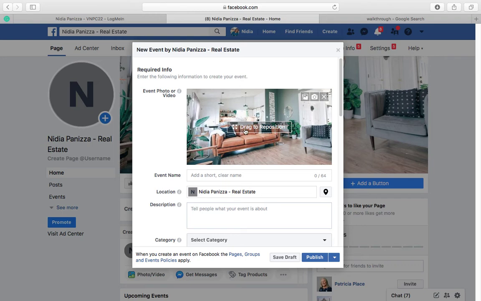You can also use a video up to 5 minutes, but because we are hosting a walkthrough, we don't want people to know everything about the listing before the event itself. So let's keep a beautiful photo there. After that, you have to fill in the event name, location, and description. Long event names may not be completely displayed on mobile phones, so try to be very straightforward.